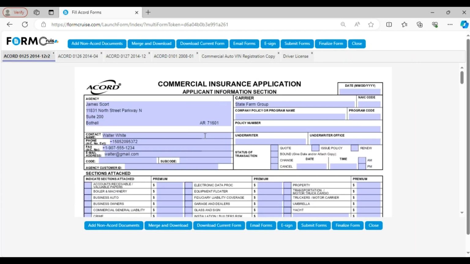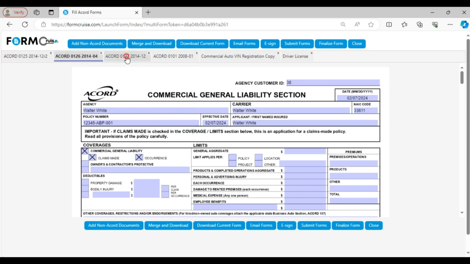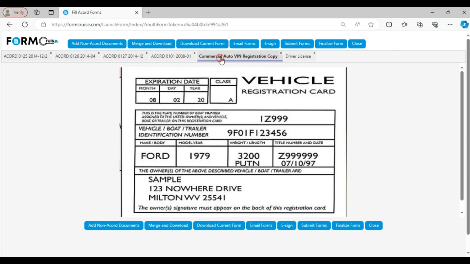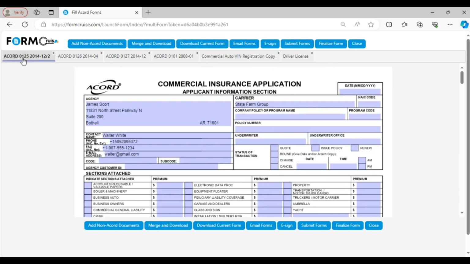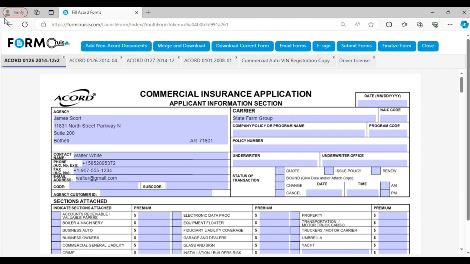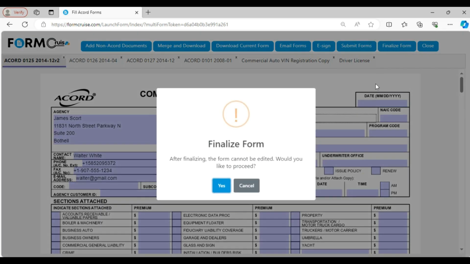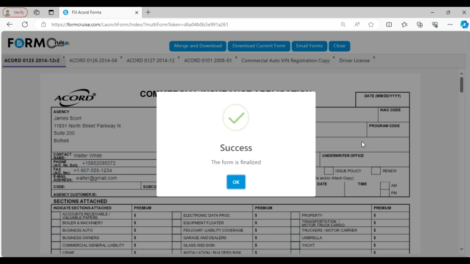Now you will see all the forms and attachments have been combined together. By clicking on the different tabs, you can view each form individually. You can also edit the data if you want to. So in the next step, I will finalize the form. Let's click on the finalize form button. After finalizing it, the form cannot be edited. So I will click on yes. The form has been finalized.